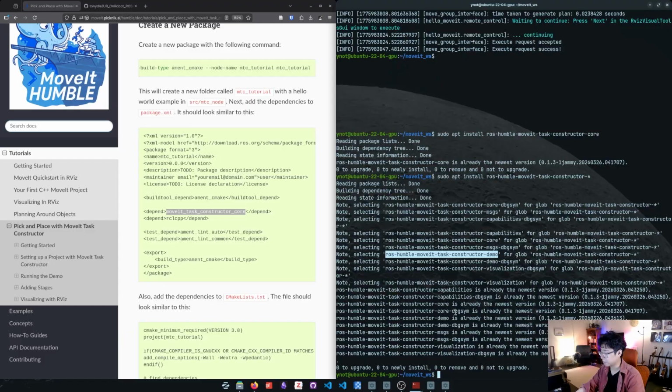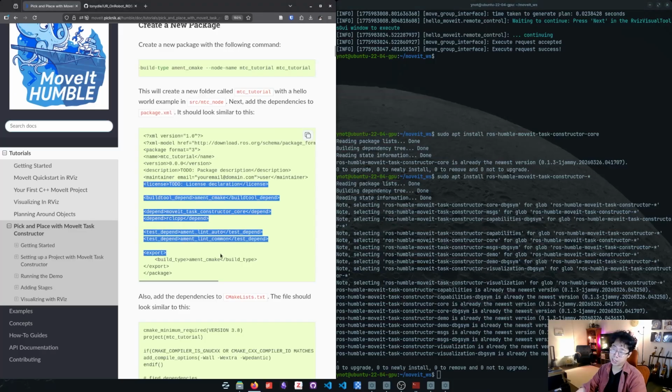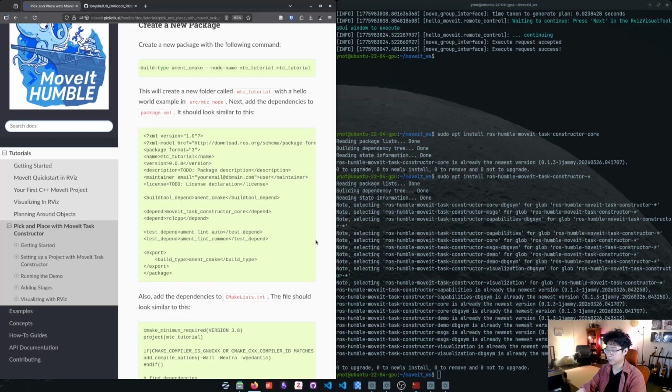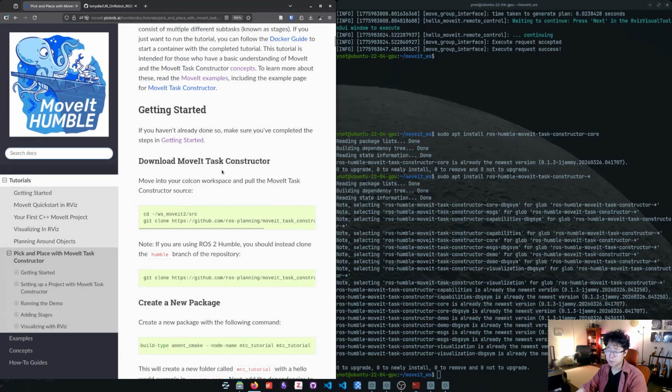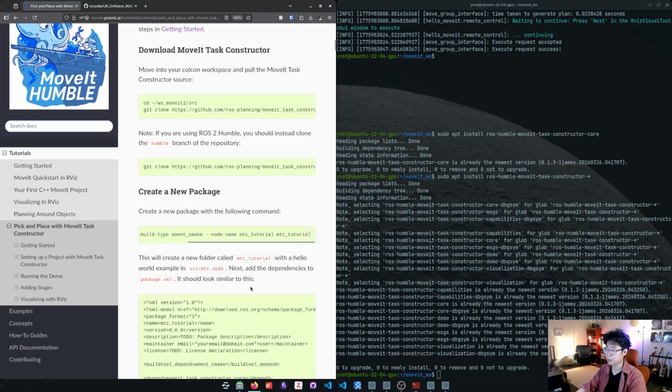And what else is important? MoveIt Task Constructor visualization. This one is also pretty important. Yeah, you only need those. Later on, we'll add these to our package XML as well, which means you can also use rosdep to install it, like we just did for the other packages. If you try to build MoveIt Task Constructor from source, it will take you maybe an hour, or on a fast computer, like 30 minutes, 20 minutes or so. So I don't recommend building it from source.